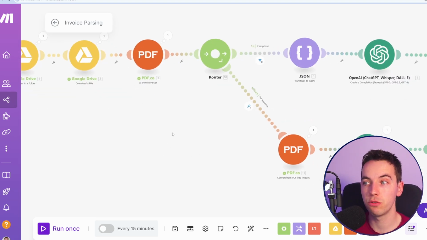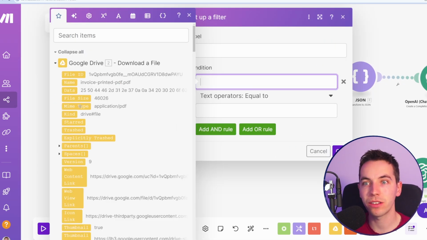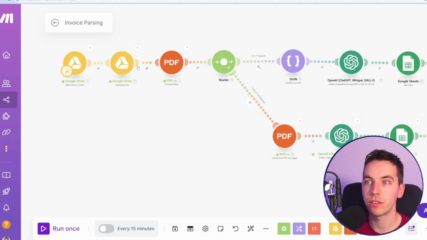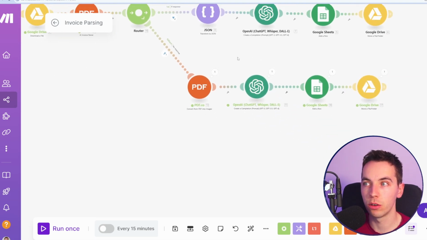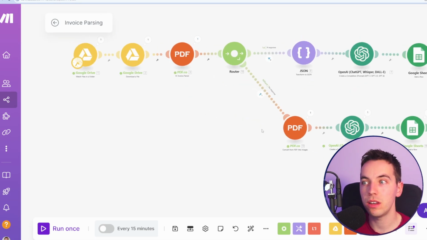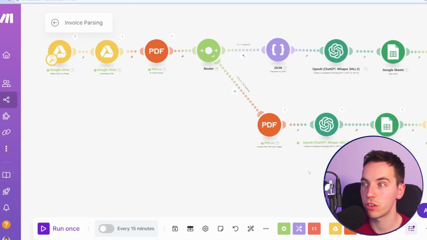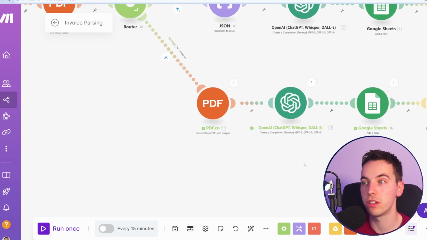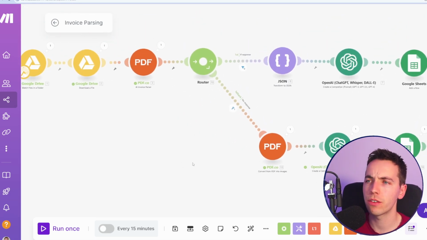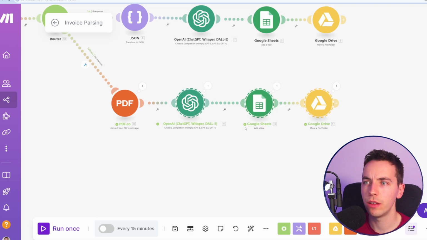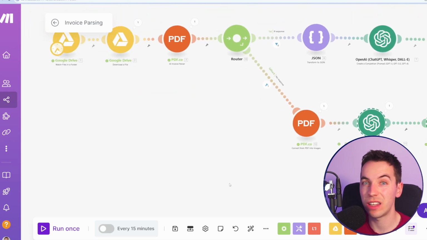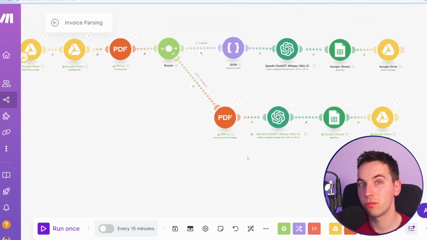But now that we're actually reading images, you could create a separate route here, which is to check the file type of the attachment. And then have a separate route down here, which then goes through this. So we're not using the PDF functionality at all, and then we're just using the vision capability of OpenAI. I'm not going to do that for now, but you can effectively just copy the logic that we're doing here and just have an extra router here, and then that will perform the same function.